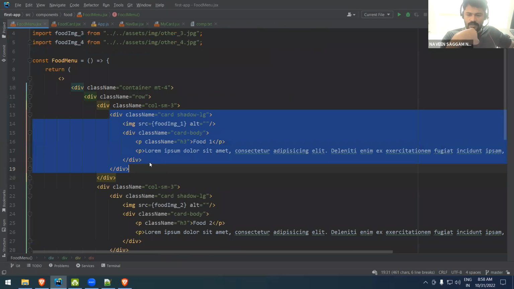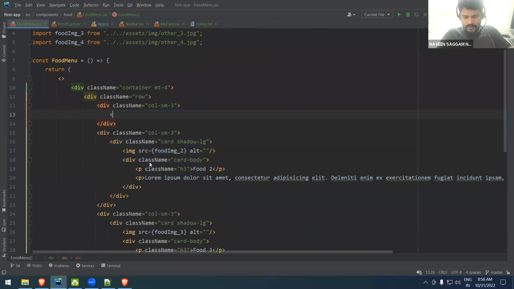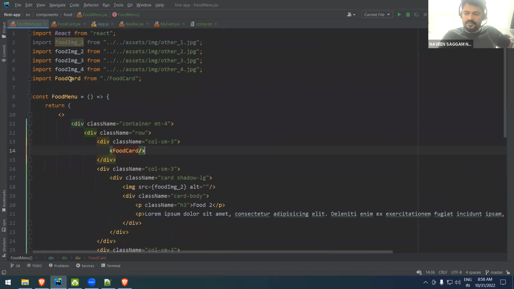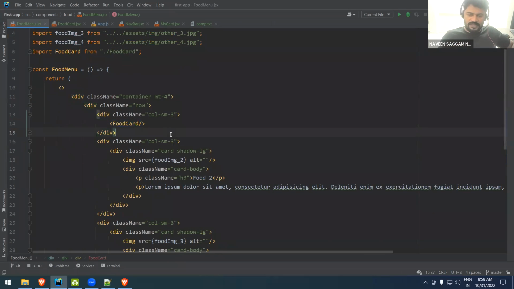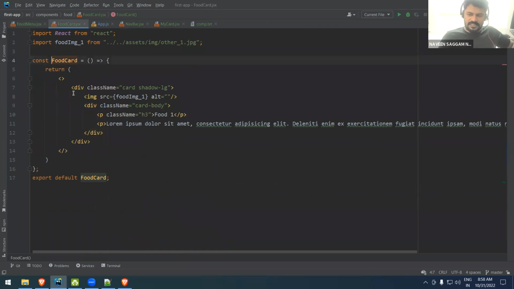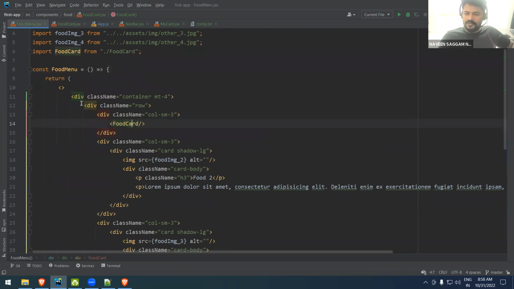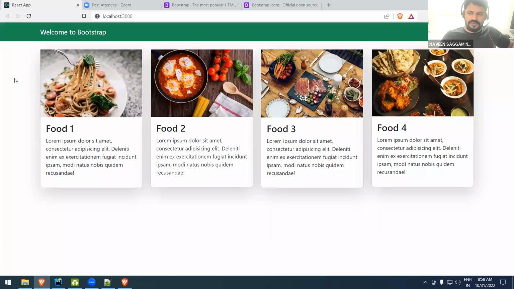So what I do, I don't need this one. I can use only food card. See, the food card is there, no? I have imported food card. I just use food card. I reduce these many lines with just one card, one line. Of course, inside contains all the lines. Okay, but it looks simplified. Now check, you got the same code.